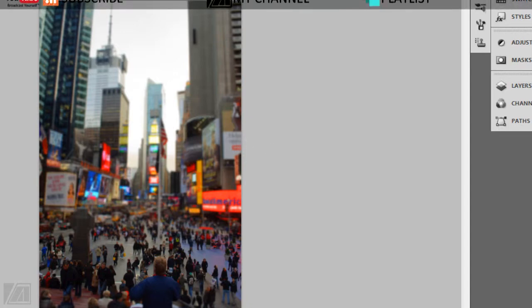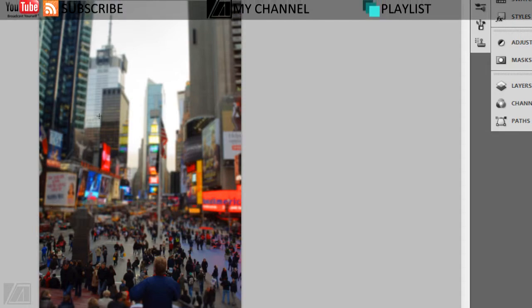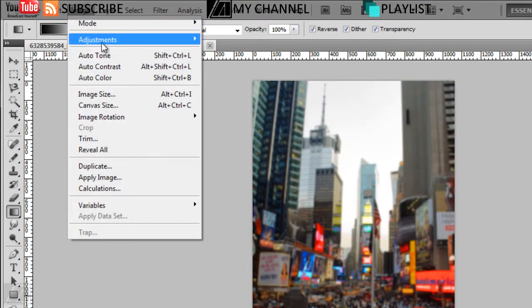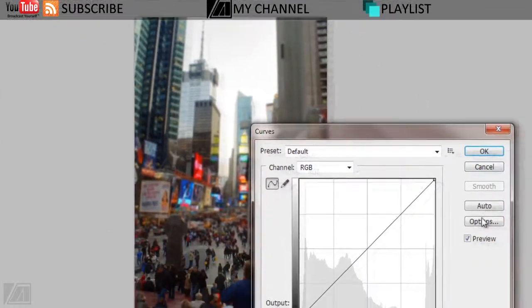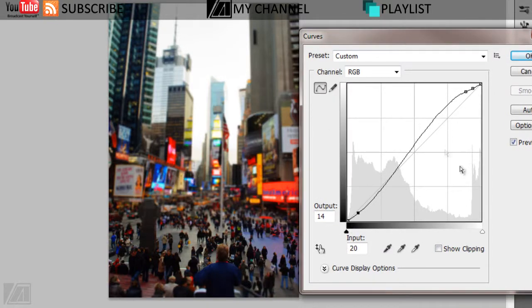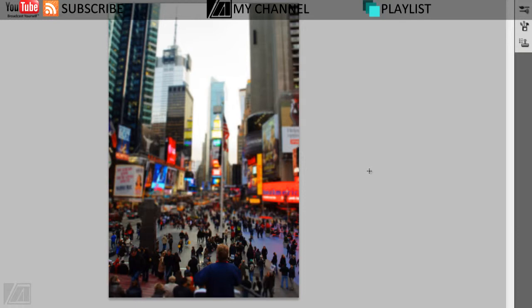So the next thing you want to do, if that doesn't turn out or you want to adjust it a bit more, is go into image, adjustments, and then curves, and we're going to make a tiny little S shape with this. At the top we're going to turn those up, and then at the bottom bring that down. Now it'll just make it look a bit nicer. You can play around with that, fiddle with that. But there we go. That's how you do tilt shift.